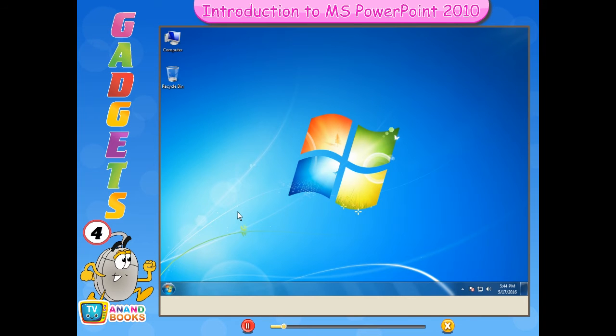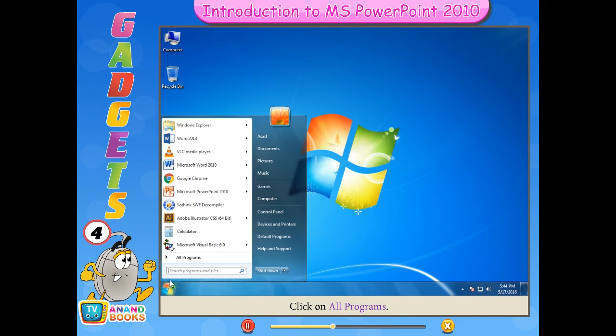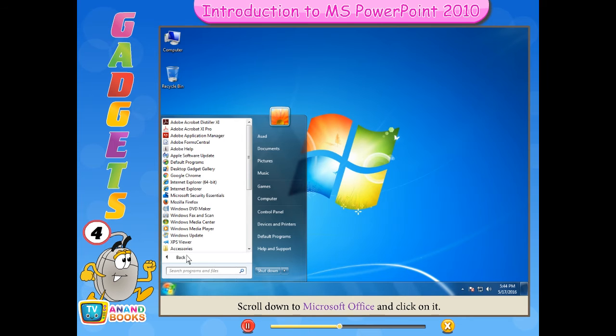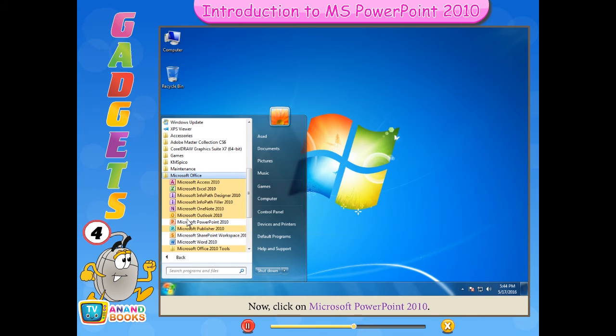Introduction to MS PowerPoint 2010. Starting MS PowerPoint. To start MS PowerPoint, follow the steps given below. Click the Start button on your desktop. Click on All Programs. Scroll down to Microsoft Office and click on it. Now, click on Microsoft PowerPoint 2010.